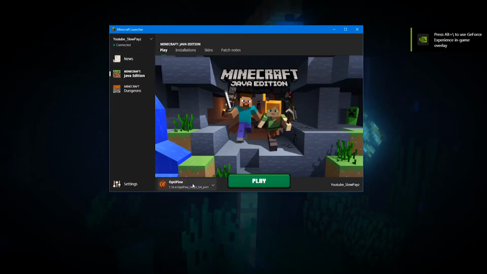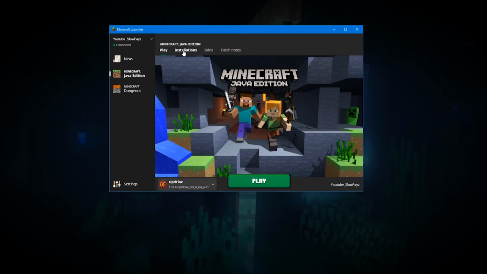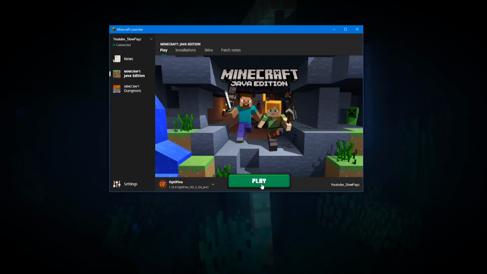Just click on play. Actually it is down here as well. If it's not in here, just look for it. It should be in here. And if it's not in there, just click back on installs and click on new, and you should be able to find it in here somewhere. So I'm going to click play now.